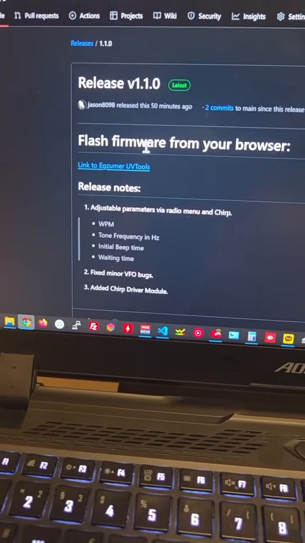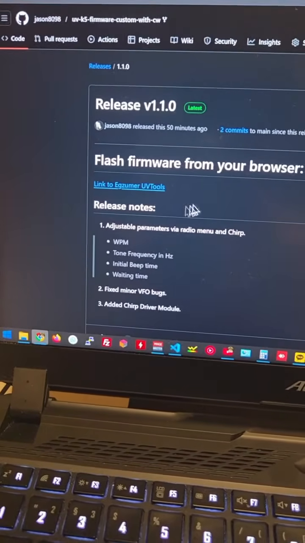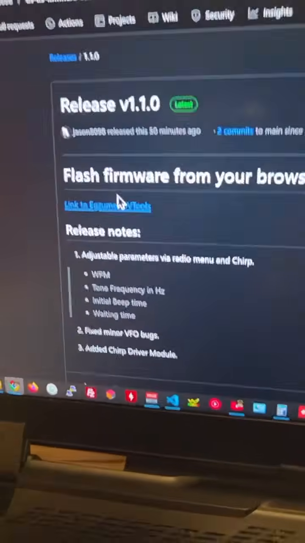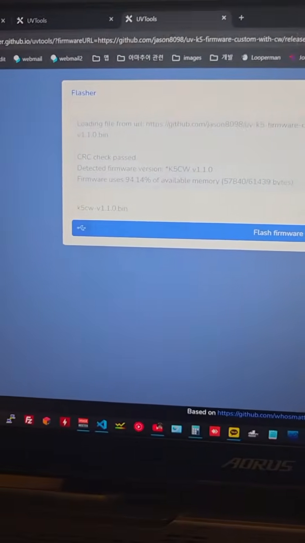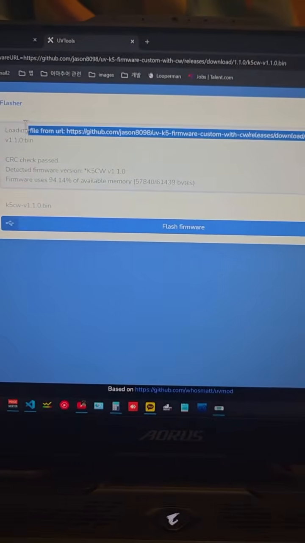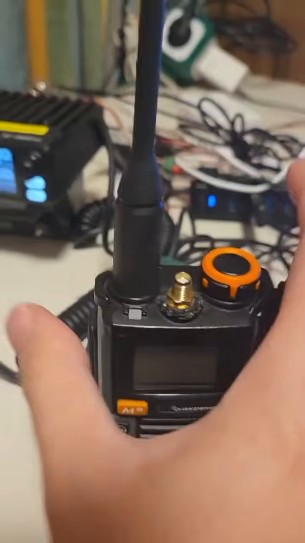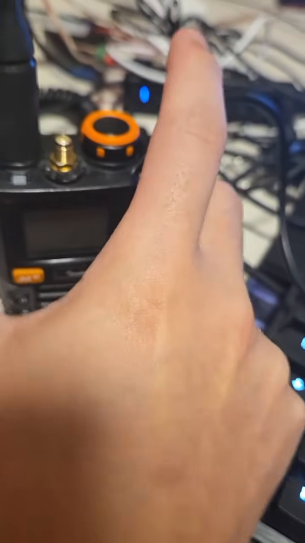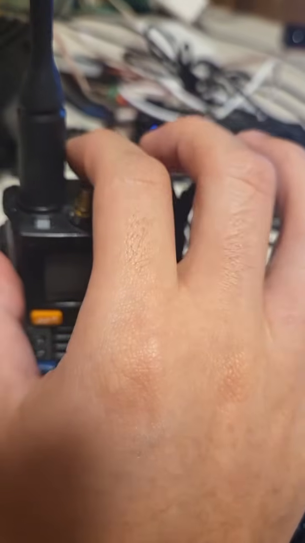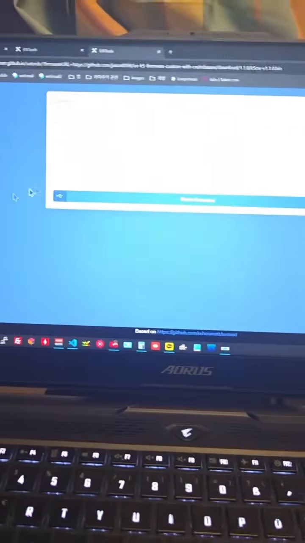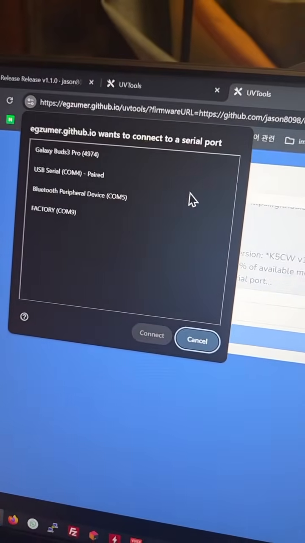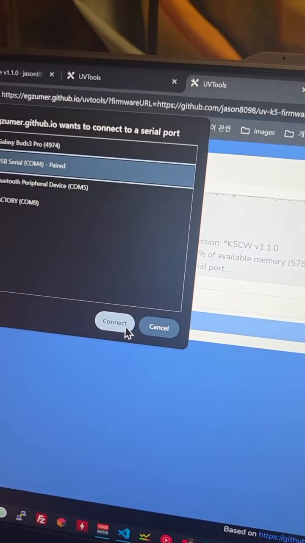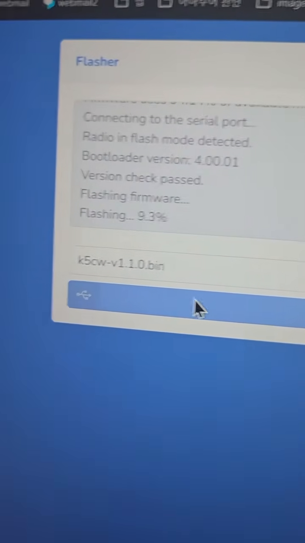And also when you're flashing your firmware, as you see in my release, you can actually flash the firmware without downloading any program, you can flash it with your browser. So all you gotta do is just go to the link, and it will load all the firmware, so you don't have to download the firmware. You can just go to the website and connect your radio, boot it to the bootloader mode, you know how you do it. So yeah, and then just click flash firmware, select your COM port, and just click connect, and it's just gonna start flashing like that. And that's it.